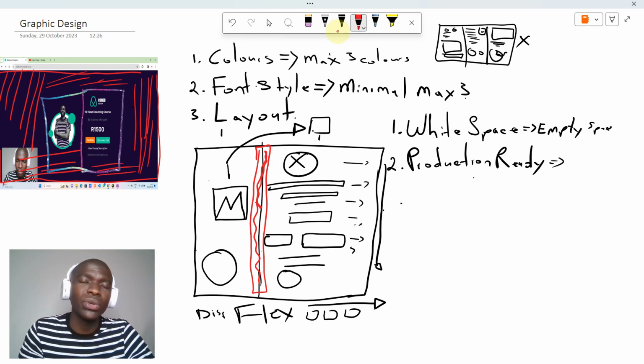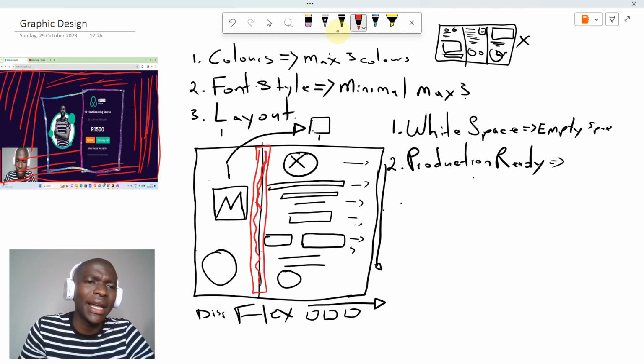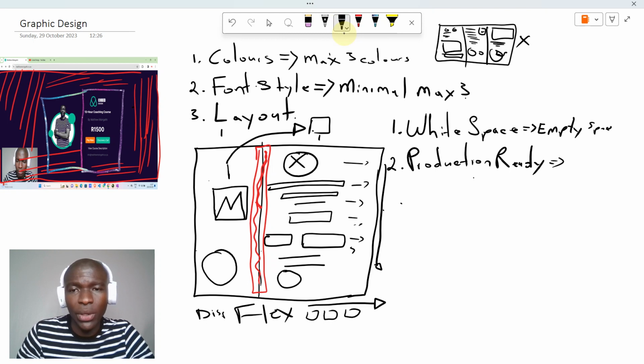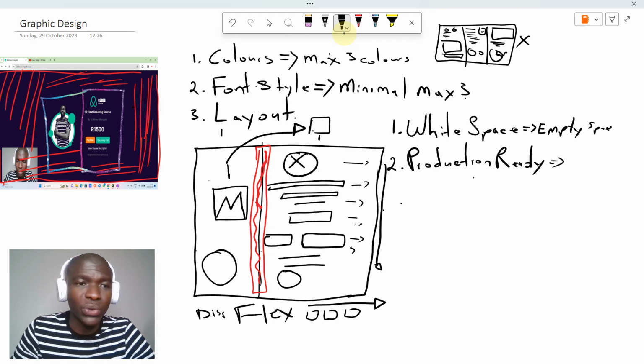Also, if this is not going to be executed by a front end developer, it makes it easier even for you when you are about to code your own screens that you have designed by yourself. So when you are aware of the layout, number one, you make use of white space. Number two, you come up with user interfaces that are production ready, that are producible.